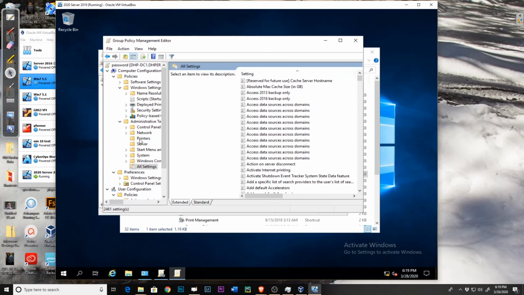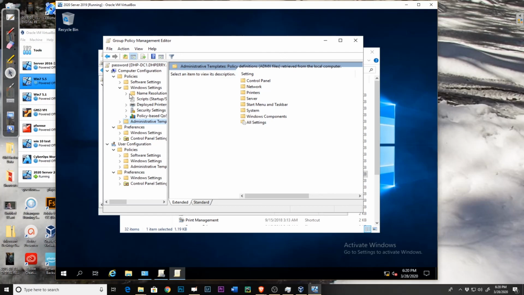In an Active Directory domain, there are between 4,000 and 5,000 settings. Now, if you've installed Exchange Server, things like that, those will add additional settings. And finding some of these settings is not easy.